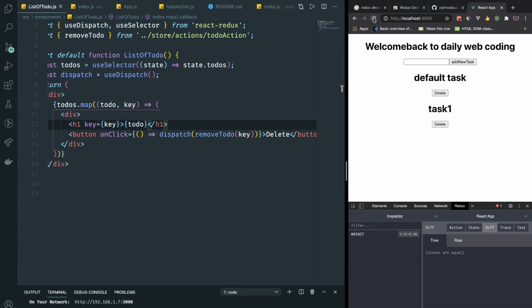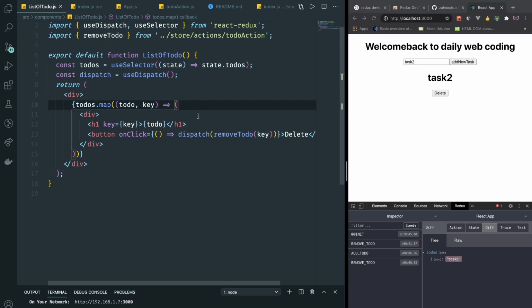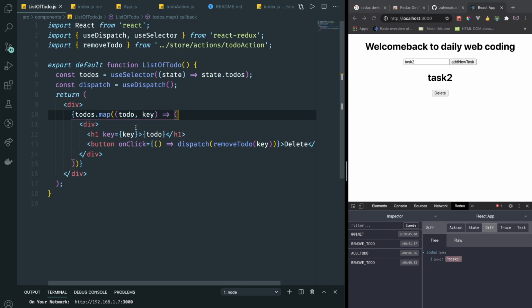All right, so now if I refresh, now if I click this one, as you can see, it just removed the todo, and then you can see right here as well. Now we have task 2, and then I click add, and now we can remove. All right, perfect. I think that's pretty much it.